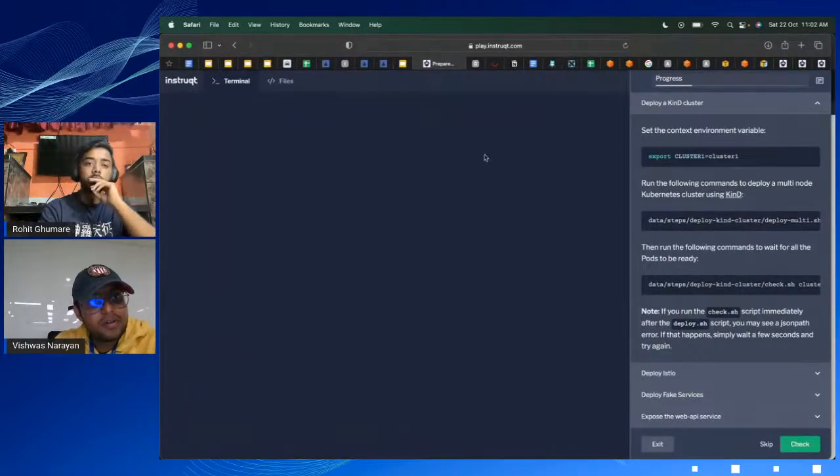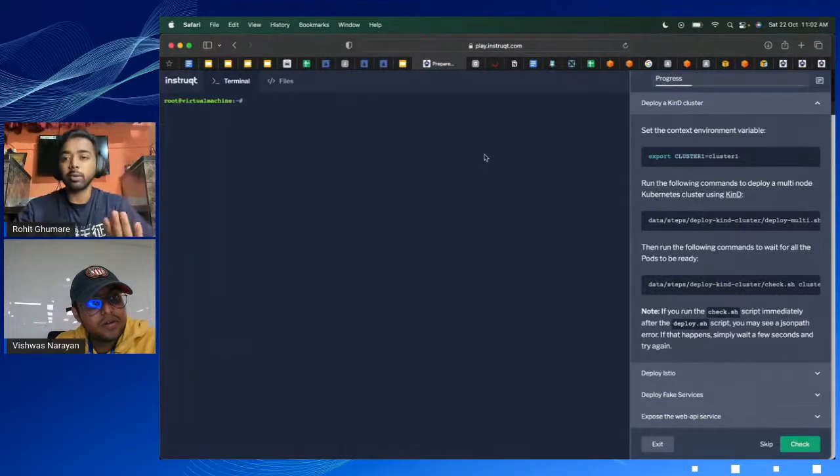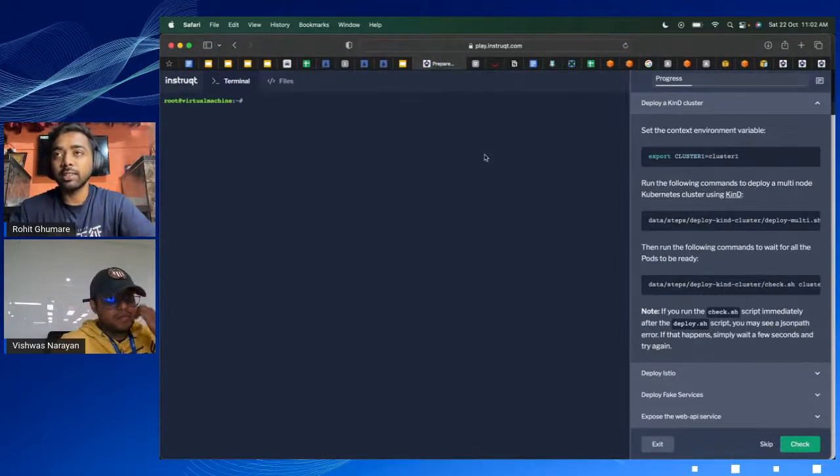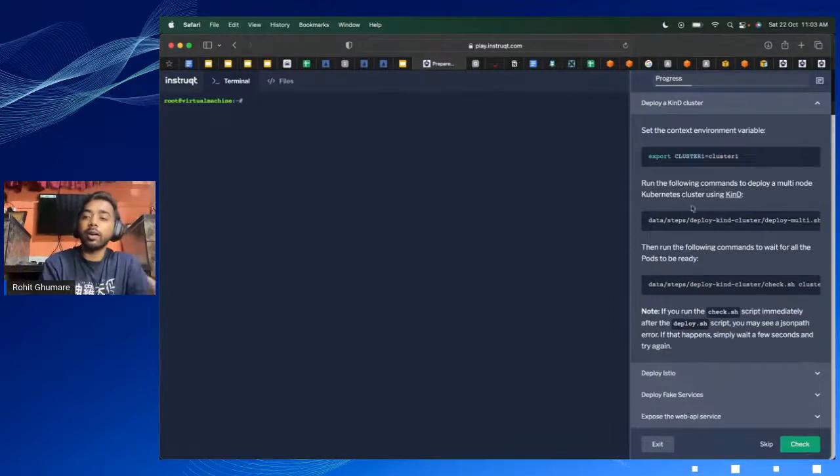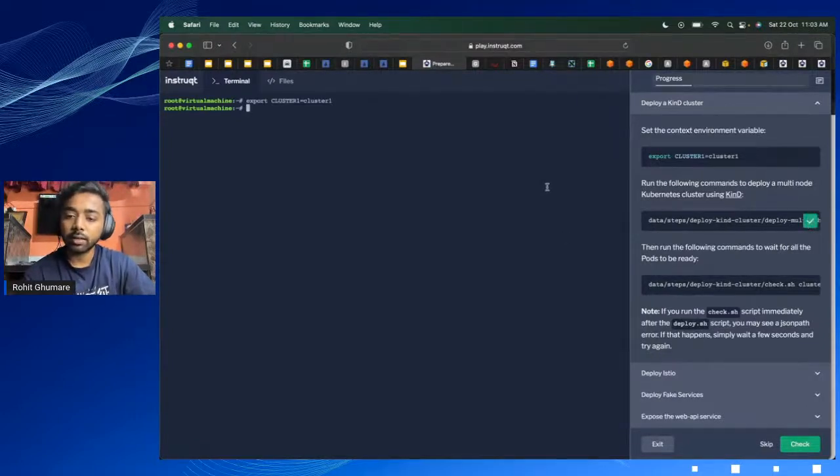Instruqt is one of the companies I recommend to everyone. It provides a virtual environment for you, so you don't need to do the requirements.txt installation, create the environment and stuff. It will provide you all that, and you just have to run some commands to install it. First of all, see if you have a cluster. To do that, I'm exporting the cluster. This cluster is something you can use to deploy to your platform. I'm just using a kind cluster for this.